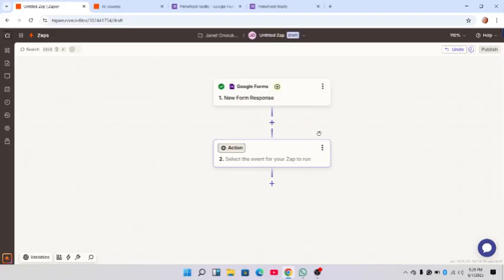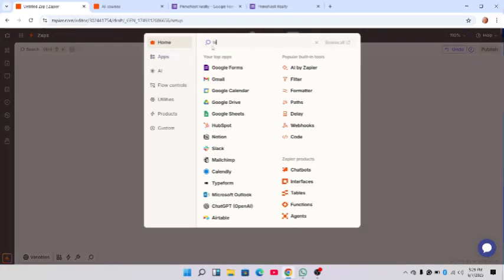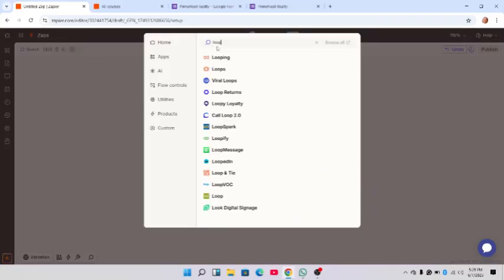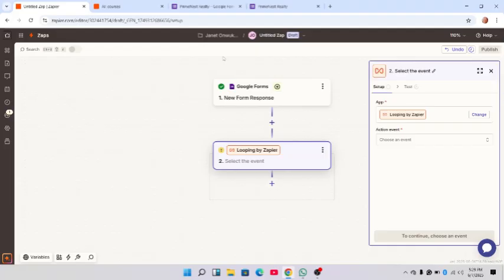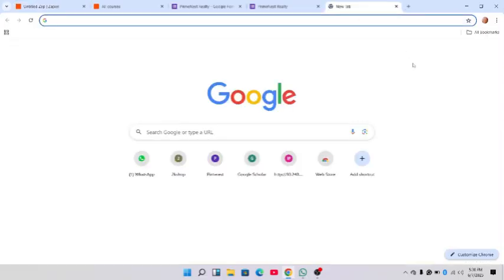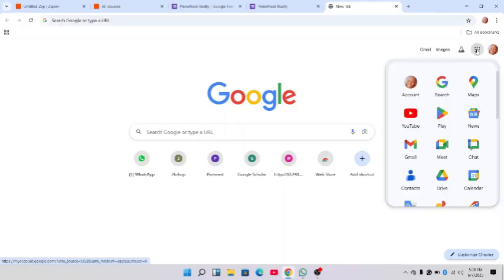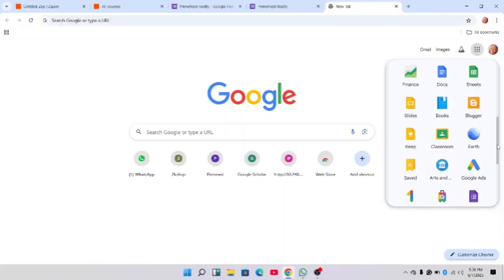So what this is, if you have so much, how do I even put this? Looping by Zapier. This is what it does. If you have, let me open a Google Sheet, please, and see if I can find something to relate with on how to clearly explain this.